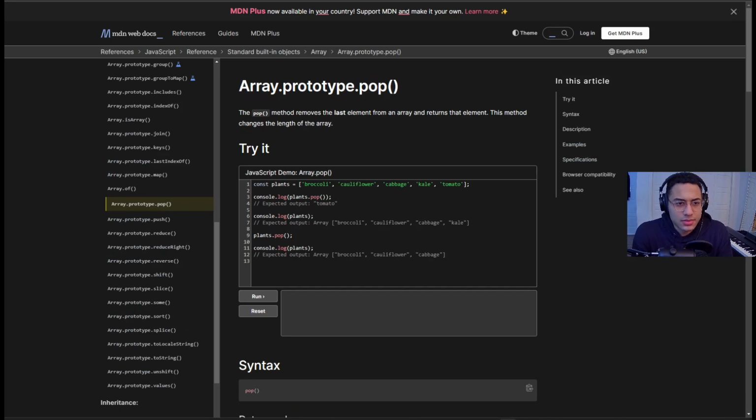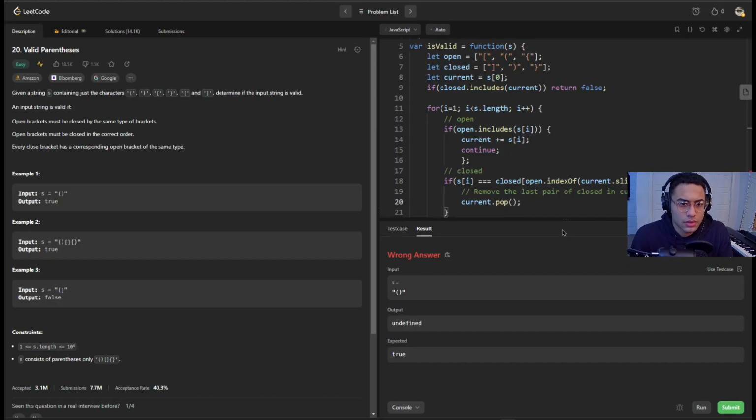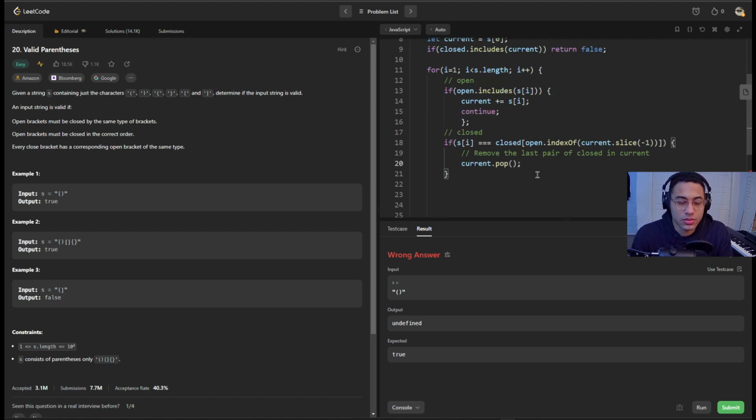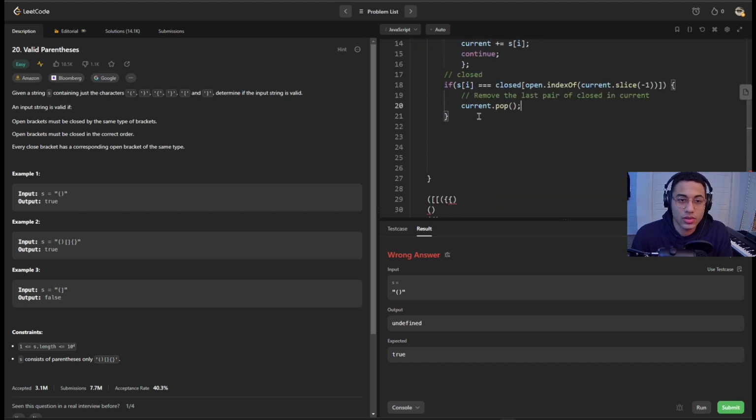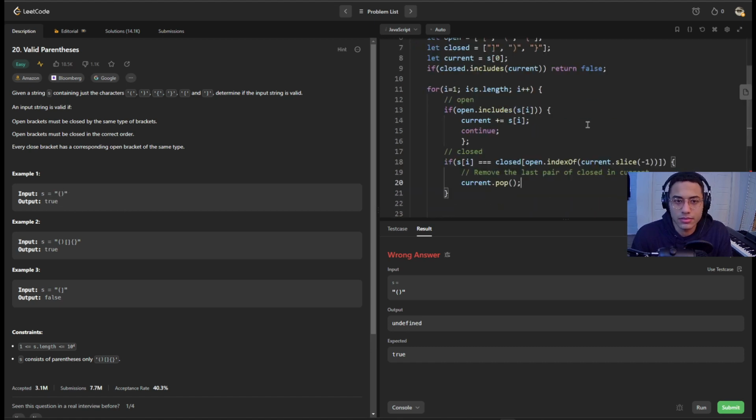Method removes the last element from the array and returns the element. This mentions the length of the array. Okay. Perfect. So that's what it does. It removes the last one. And so in that case, if S is this, here, current would be empty, basically.